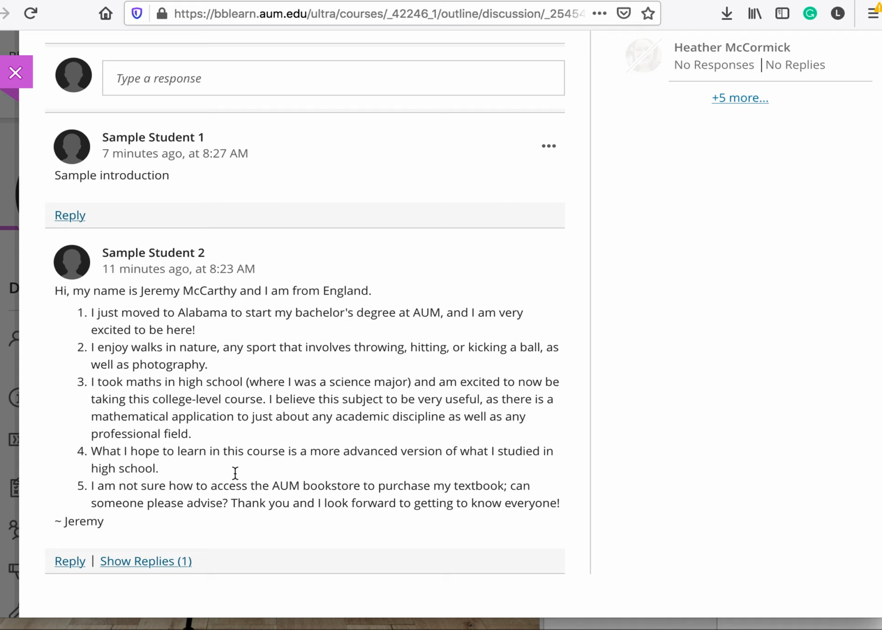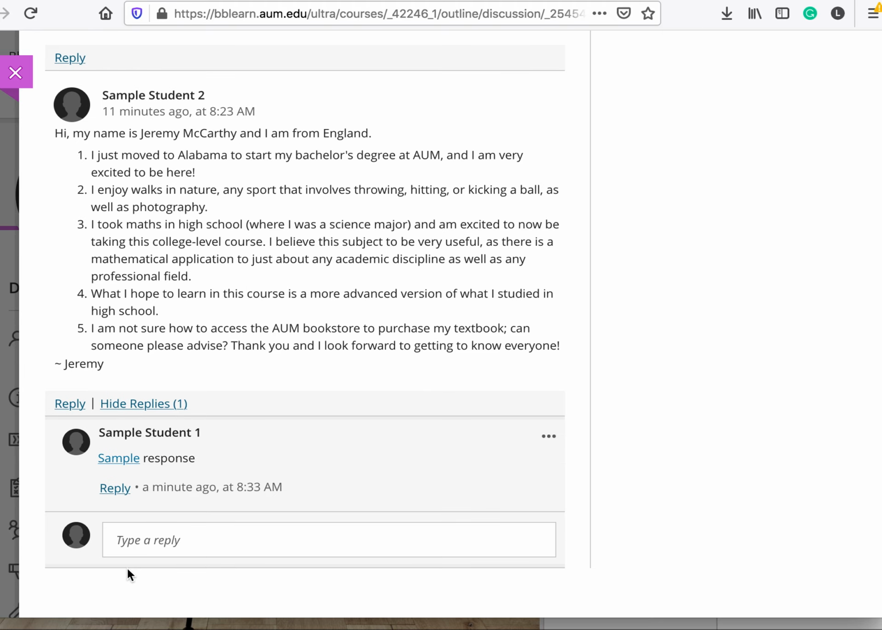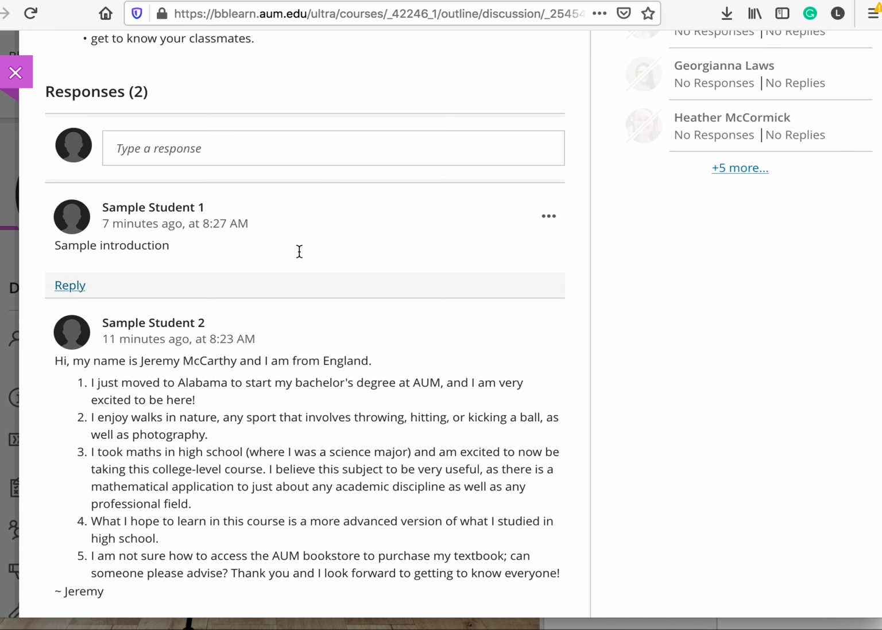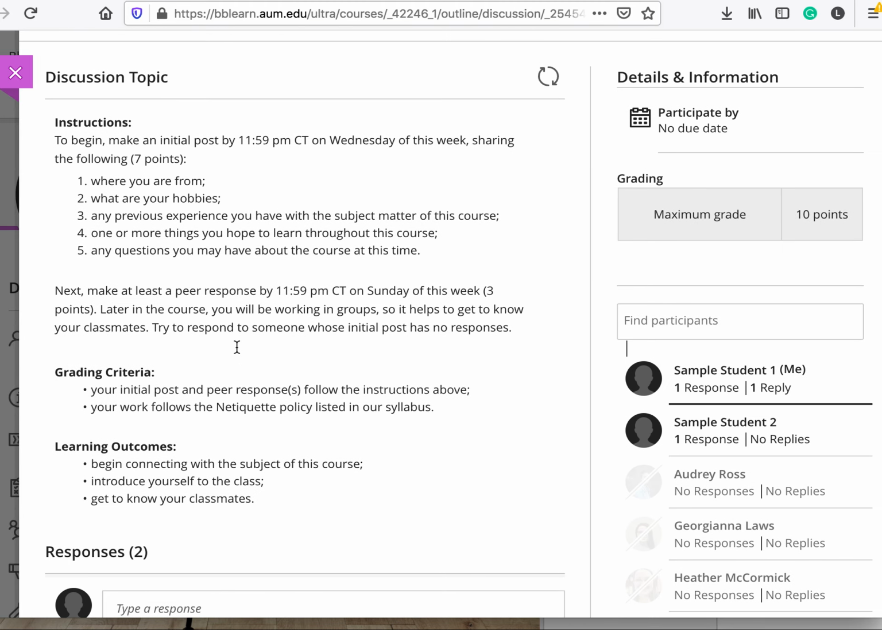The last thing we'll point out is that replies are sort of collapsed underneath the initial post. To see them, you can push Show Replies, and then you can see what all others have responded to a particular post.